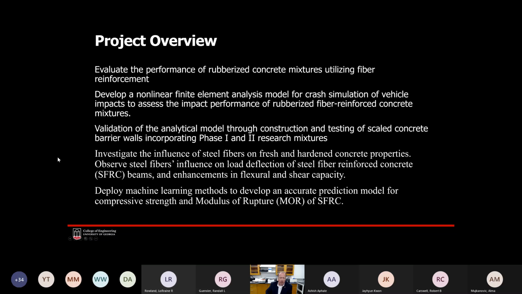Ultimately, in this research, we batched over 30 different concrete mixtures, 25 different concrete beams for static and impact testing, 2 concrete barrier walls, a series of finite element models, as well as a machine learning application tool.